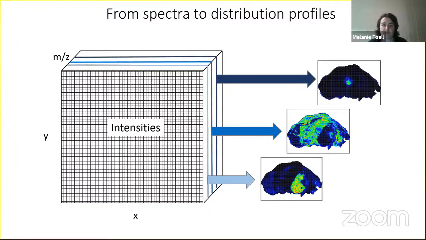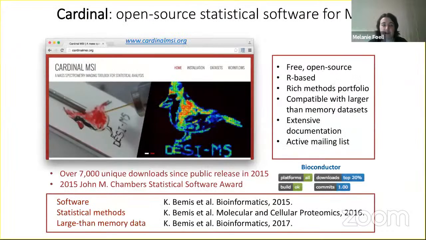And I would like to introduce you to the Cardinal software. The Cardinal software is a free open source R-based software that is distributed via Bioconductor and was already downloaded more than 7,000 times since its release in 2015. It also won the John Chambers Statistical Software Award, and Kylie Bemis is the lead developer in the Vitek lab, and she developed not only this general software, but also very specialized and powerful statistical methods.